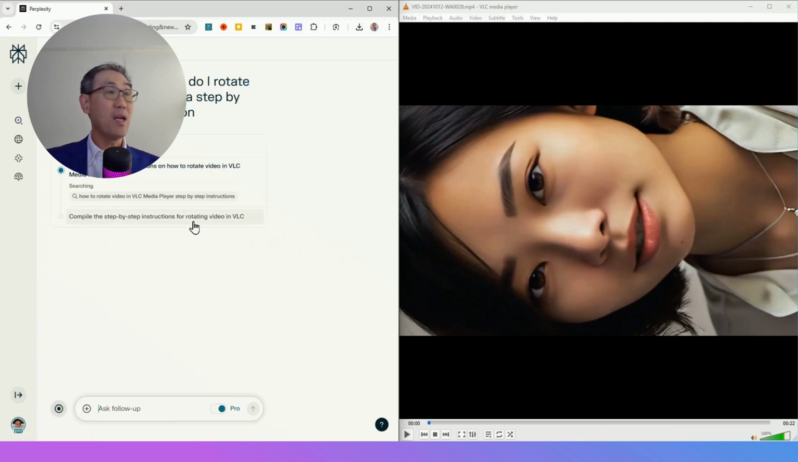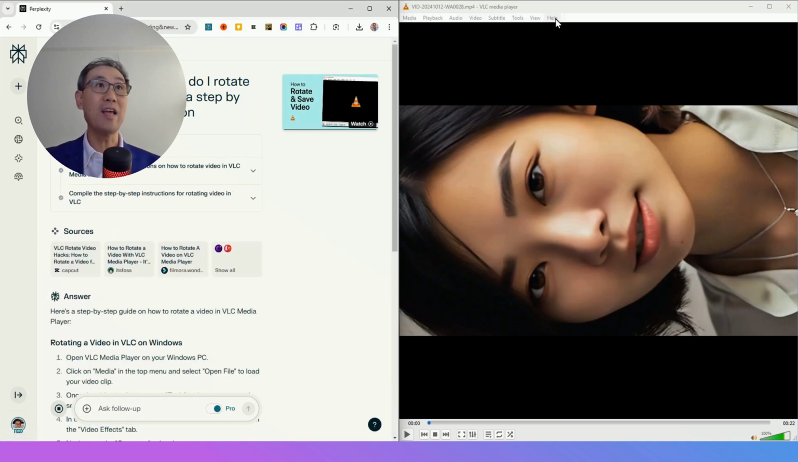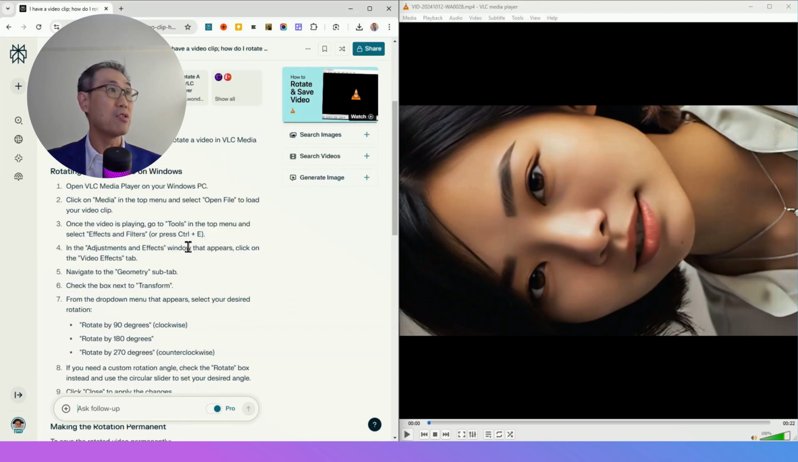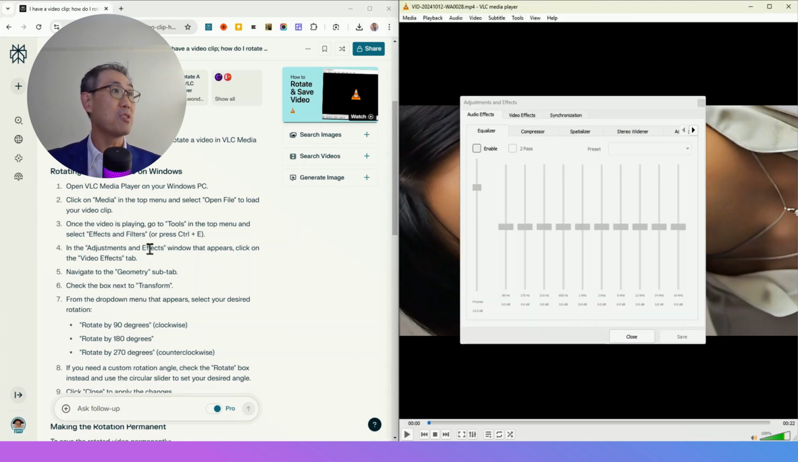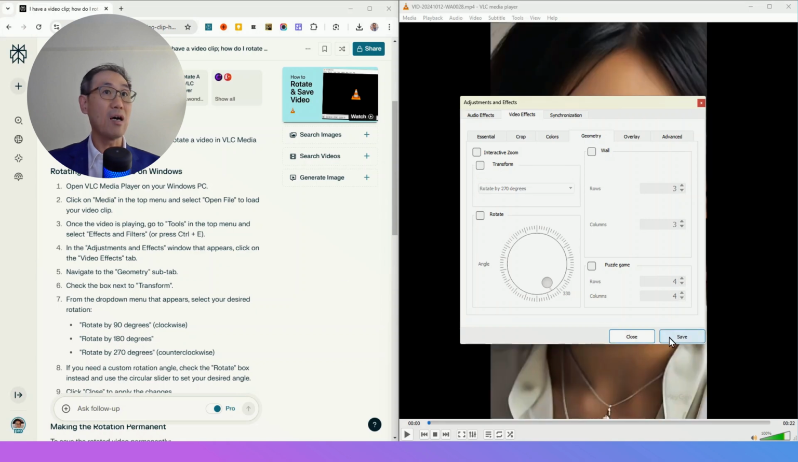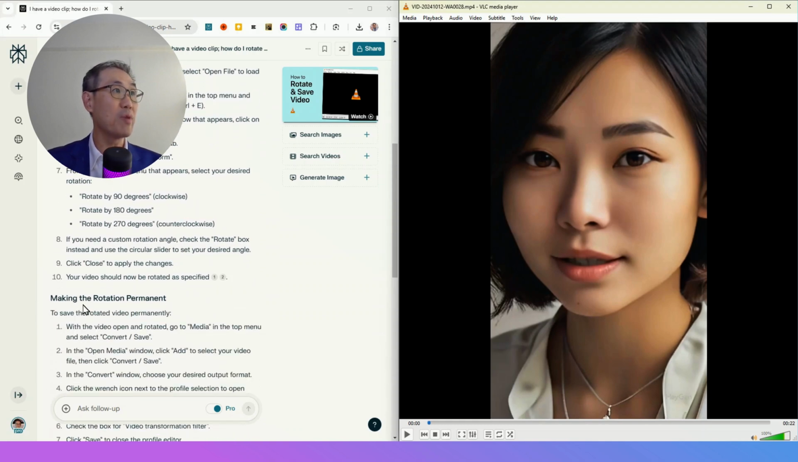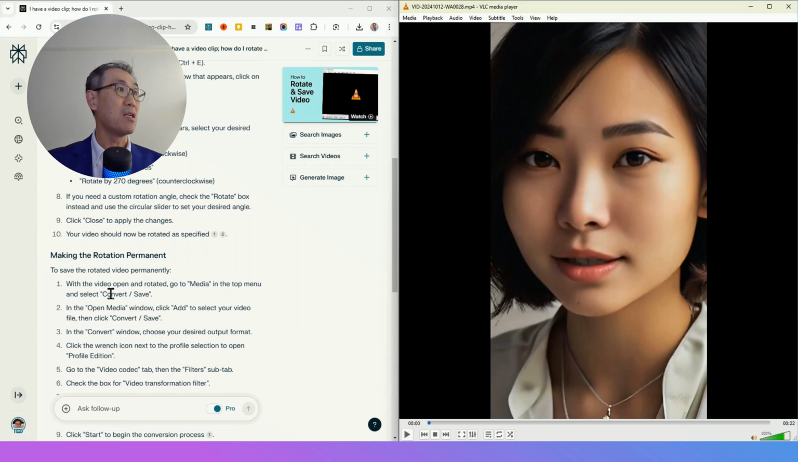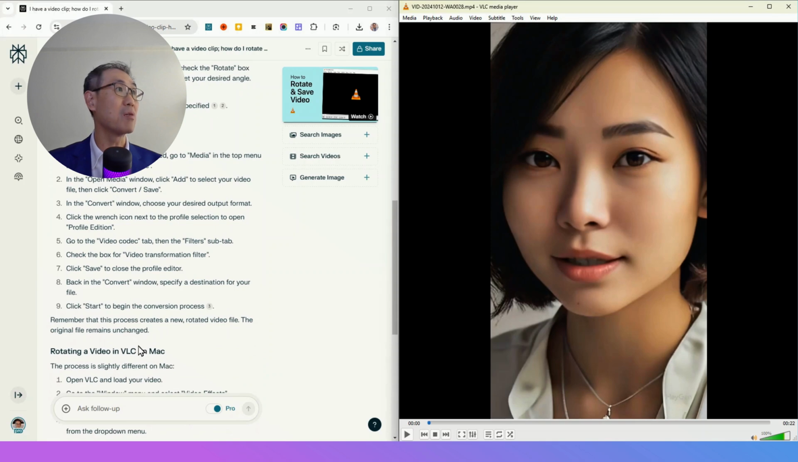I let it run. And it did a pretty good job. I had no idea where to look for that particular adjustment feature. I could follow the detailed instructions, go to tools, effects and filters. In the adjustments and effects window that appears, click on video effects and navigate to geometry, click transform, and then save and close. And it will go on to also tell me how to make it a permanent rotation. It gives further details step by step, which I can follow and make this orientation permanent.